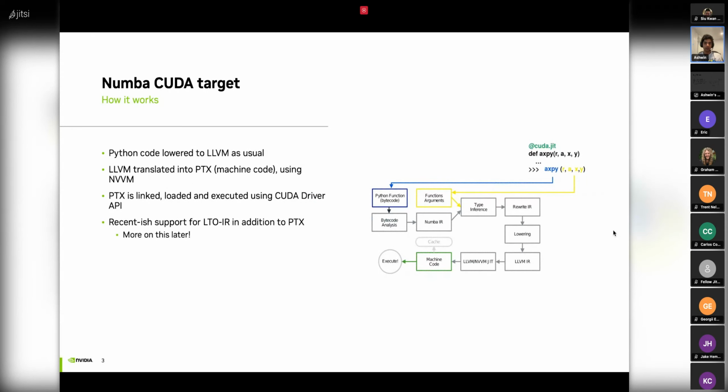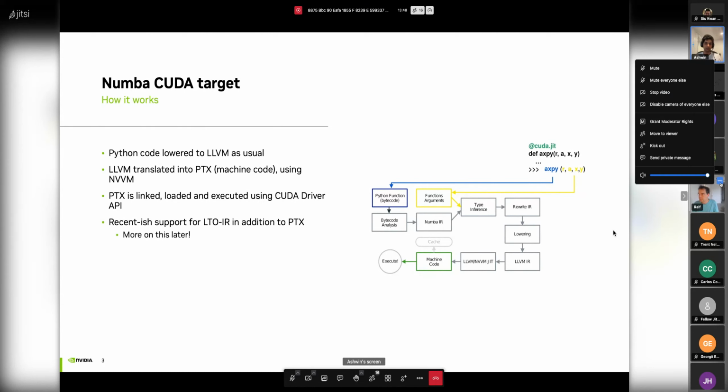How does the Numba CUDA target work? The compilation pipeline for Numba CUDA is largely similar to Numba for other targets, where we start with some Python code, extract its bytecode, and then through Numba's typing and lowering phases, it's translated into LLVM IR. From here, something different happens in the CUDA target, where the LLVM is translated into PTX, which is an instruction set architecture for CUDA GPUs. And this happens using an NVIDIA library called NVVM. That PTX is then linked and executed using the CUDA driver library. I'll say here that in addition to translating LLVM into PTX, Numba has recently added support for something called LTOIR, which I'll talk about a little more later.